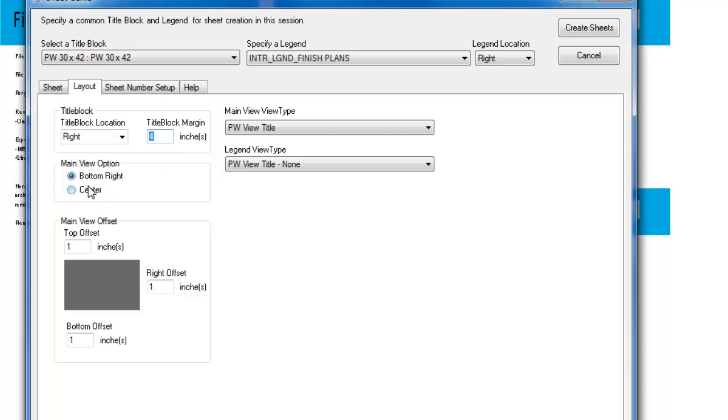The main view by default will fall in alignment on the bottom right. The other option is center. And in case your main view is not where you need it to be, you're welcome to add an offset from the top, the right, and the bottom. These offsets can accept whole numbers, decimal numbers, or fractions. Positive numbers will move up or down. Negative numbers will move in the opposite direction.